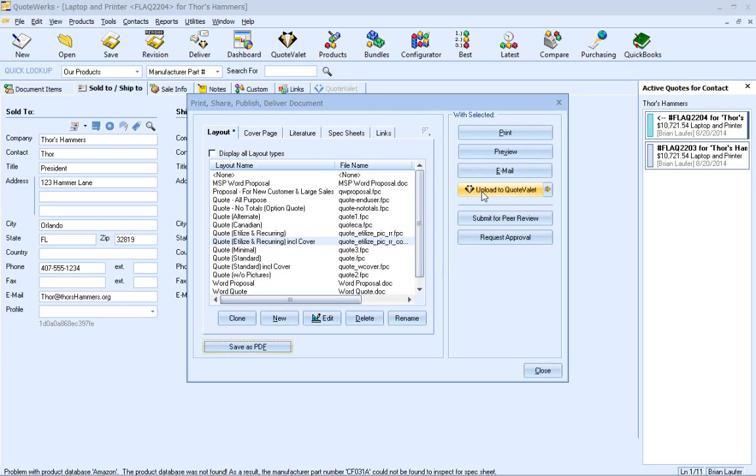And a great thing about QuoteValet is when you send the quote to the customer, you're notified the first time they look at the quote, and each additional time they look at the quote. If you give them options, you can see every time that they're selecting and deselecting those options, and they can even electronically sign, accept, and provide payment through QuoteValet as well.